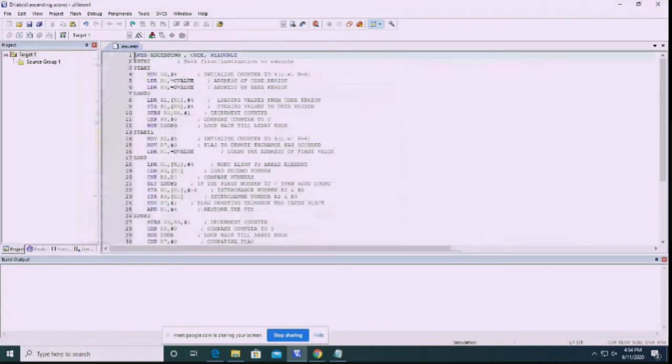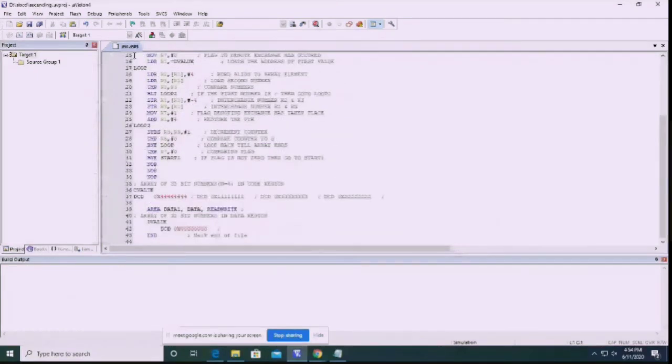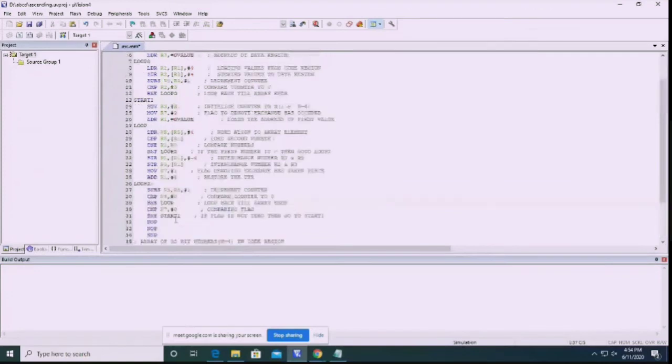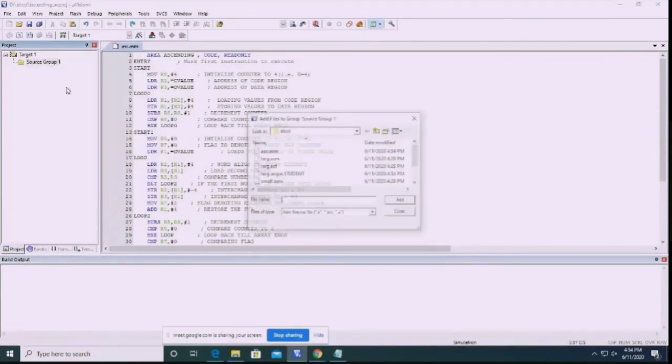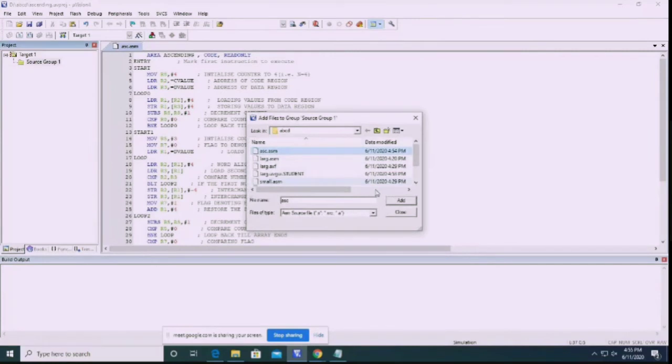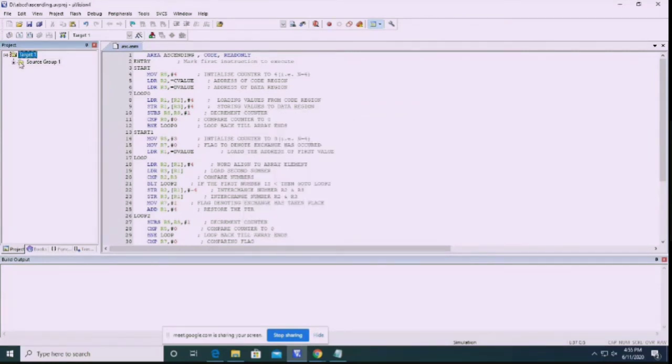Whatever we have in blue color should be given with a tab. If you have not given a tab, it will give an error. Fine. We'll save this program and next we need to add it to our source group. To add this, right click on Source Group, Add Existing File. What is the file name? ASC. We'll add that file. We can see that the file is added.